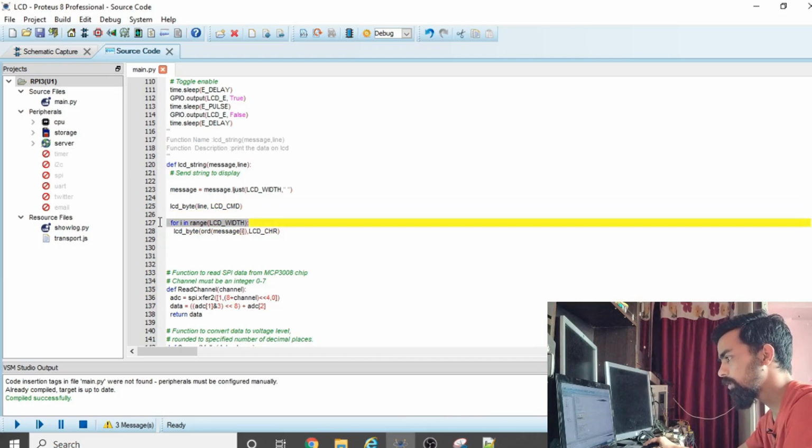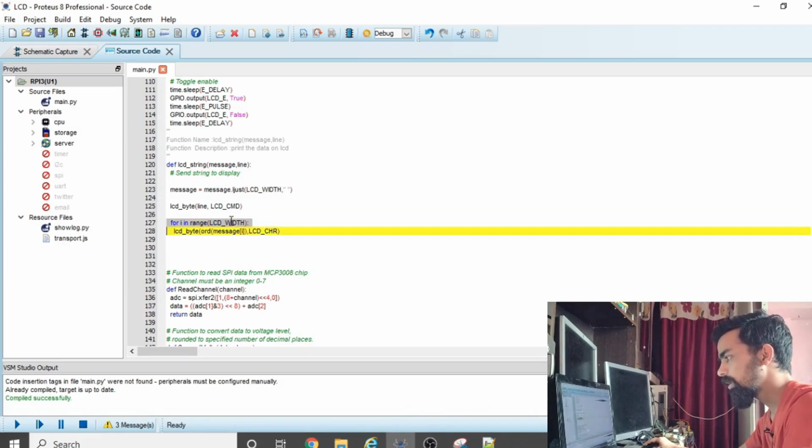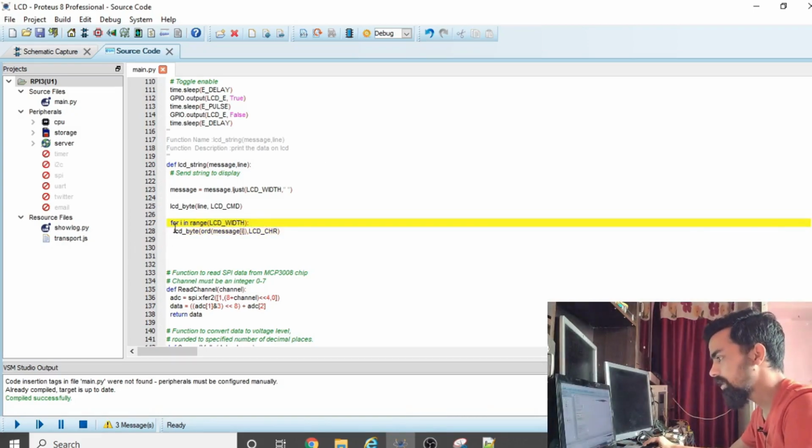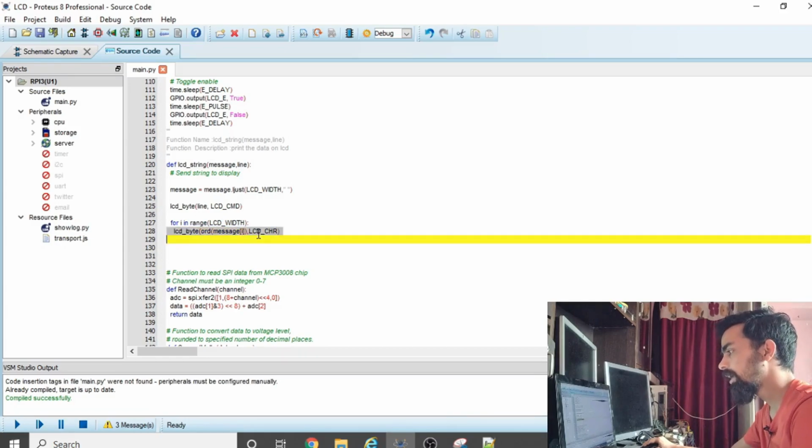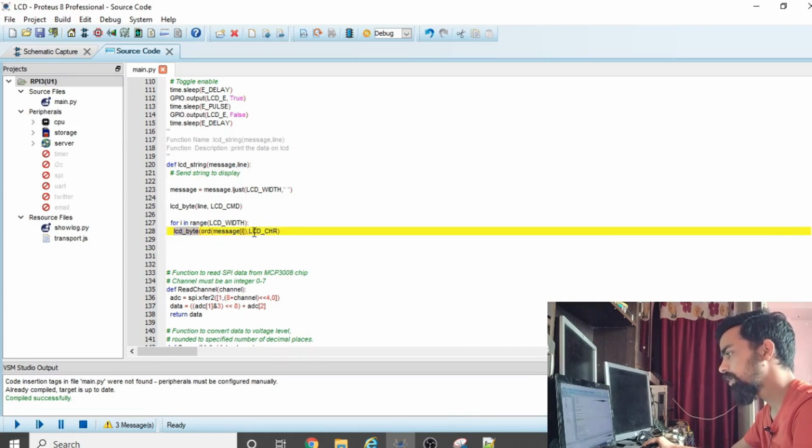Next we have to iterate the welcome message. To iterate it, we will use a for loop, for I in the range of LCD width. I starts from 0 and increments 1, 2, 3, 4 till LCD width, which is the length of this message. Let's say first I is equal to 0. The LCD byte function gets executed with parameter message of I. I is 0, so message of I is W. Then LCD character: we pass the character to LCD byte so that the RS pin is set to 1, and then our message gets printed.